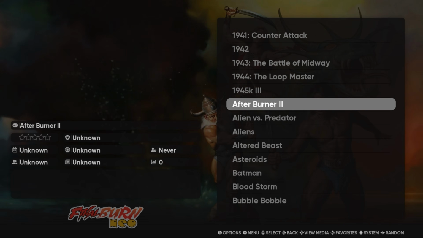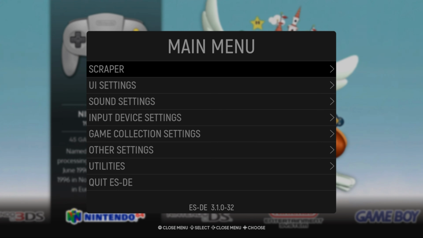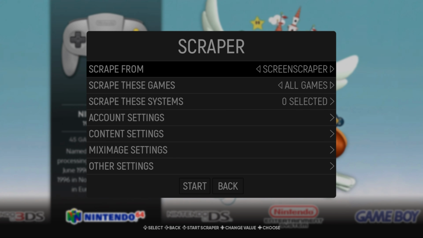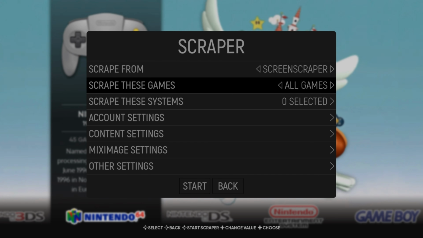This is going to be a process called scraping, which is going to add our box art and videos and things like that. So let's press the start button, get into the main menu, and go into the first section called Scraper. Now you've got two different options to scrape from, Screen Scraper and Games Database. We're going to go with Screen Scraper right now.